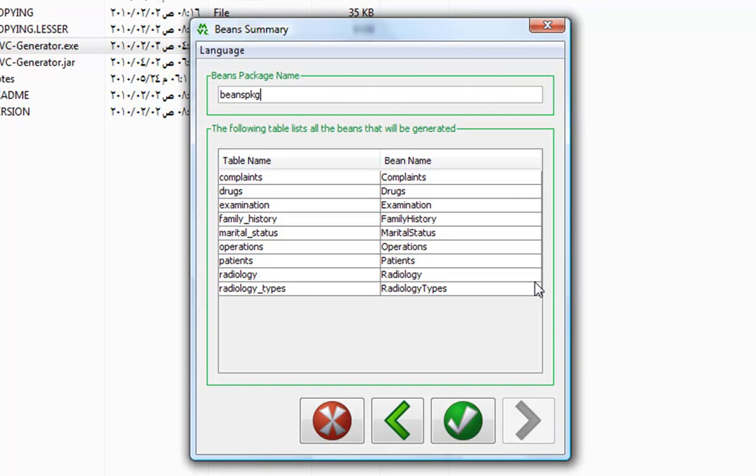The first set of generated files is the beans. A bean is simply a class that has an empty constructor and has setters and getters for each private field that it has. This is the technical description of a bean. Actually, a bean here means an image of a table in the database. Of course, every table has its corresponding bean. The complaints table has the complaints class, which is its bean. The drugs table has the drugs class, which is its bean, and so on.